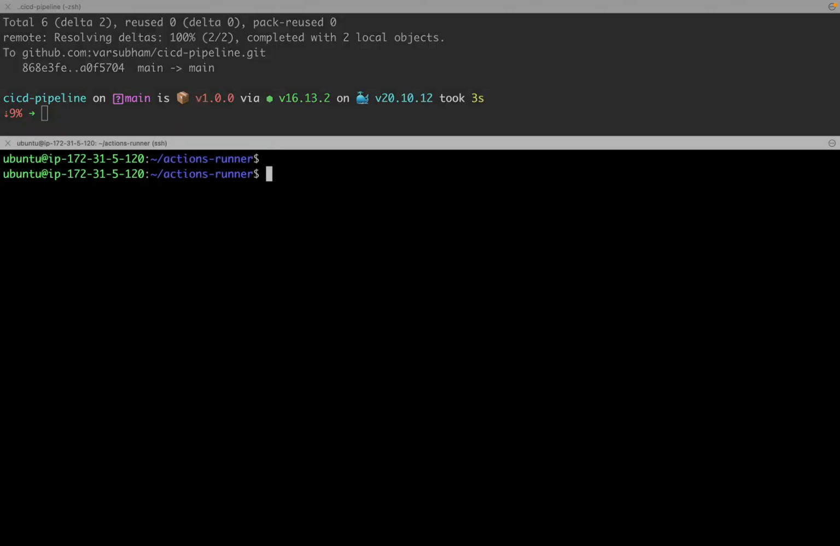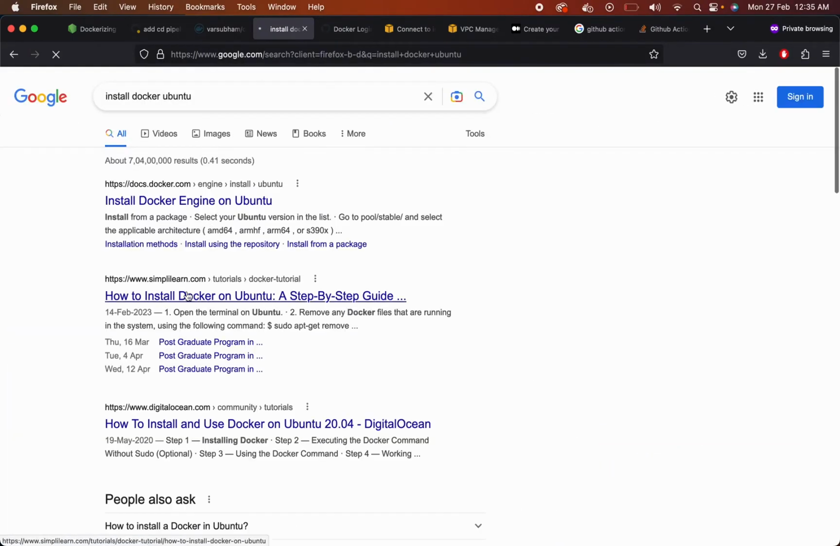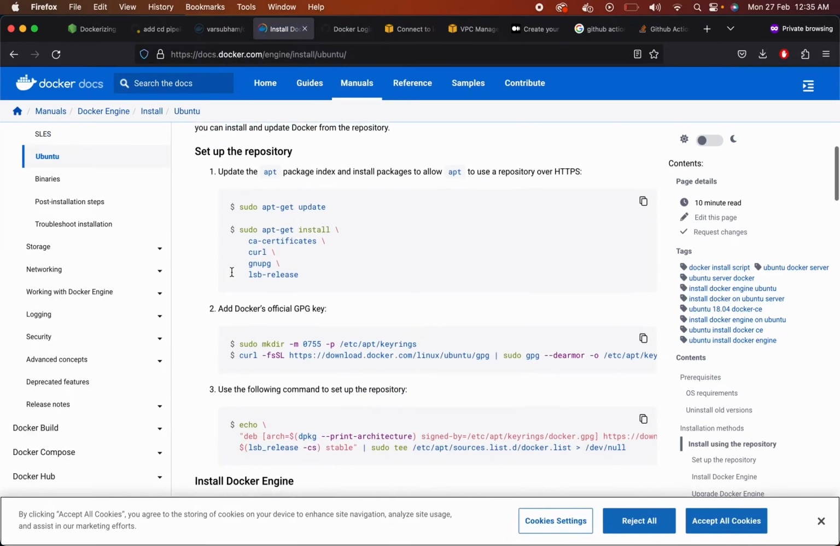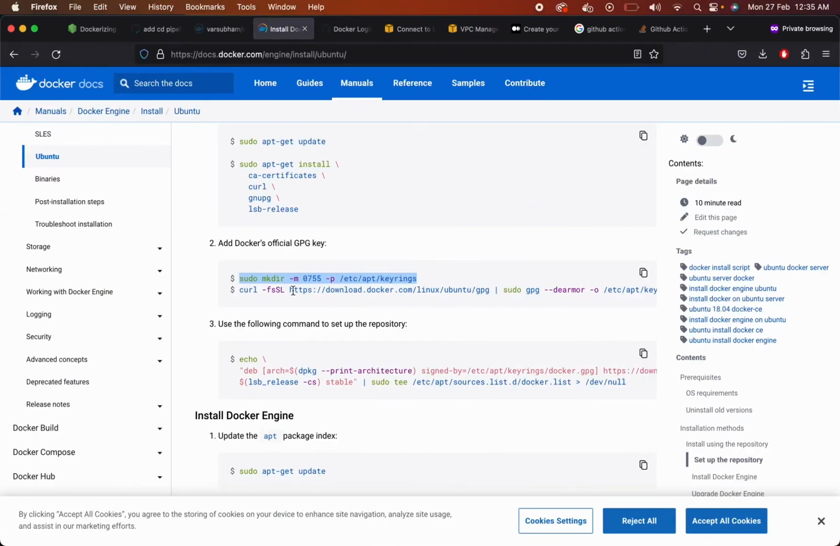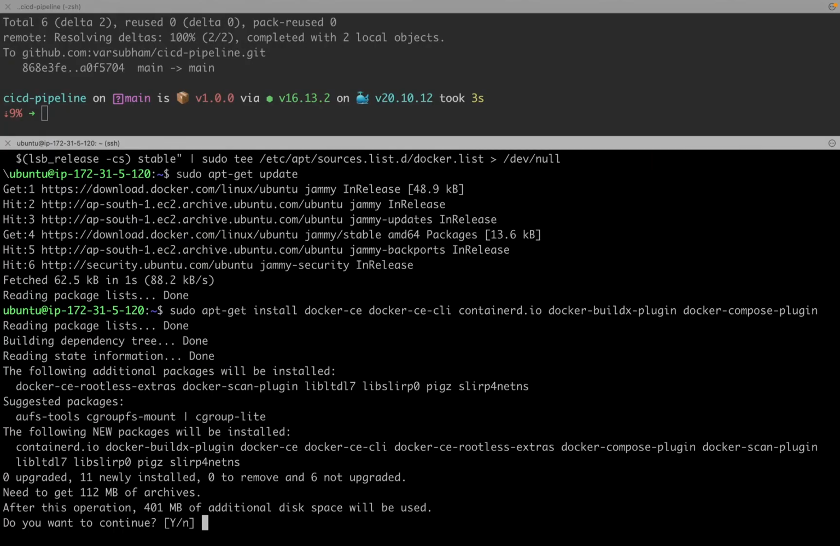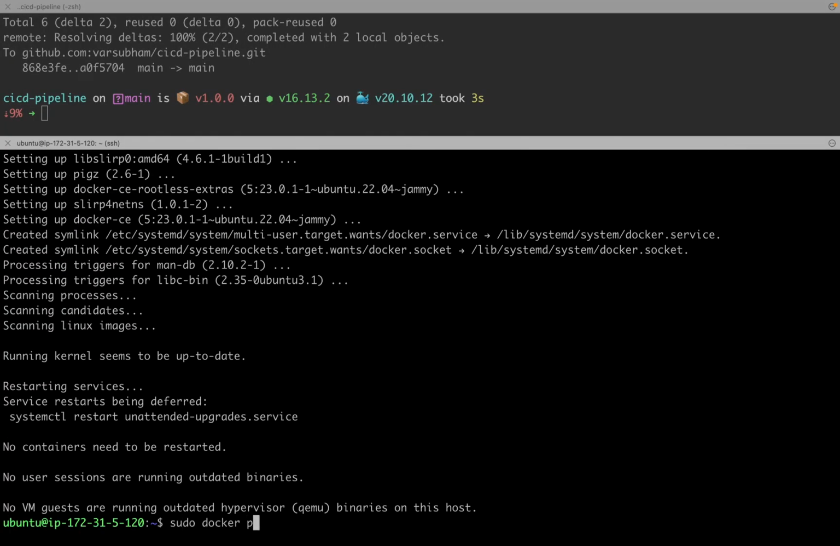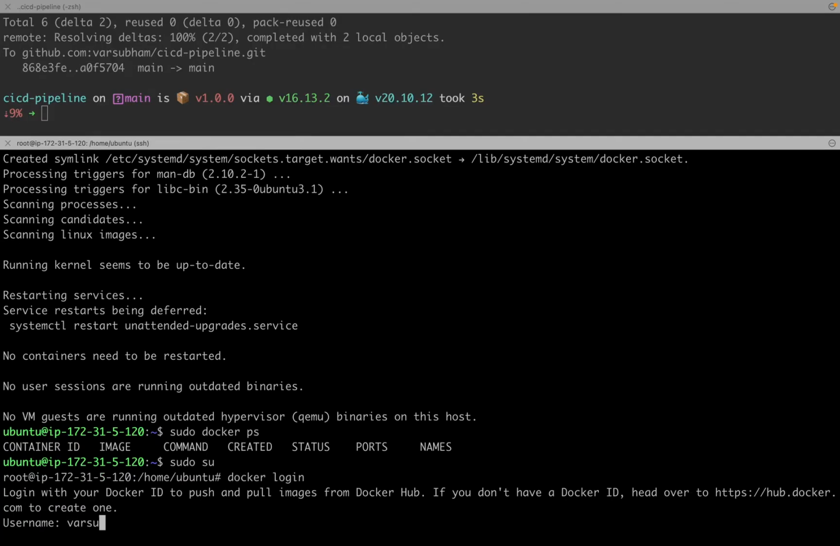Go to the machine, then log in using your Docker username and password. For that you have to first install Docker. Just copy these commands one by one to install Docker in your Ubuntu machine. Log in using your Docker username and password.